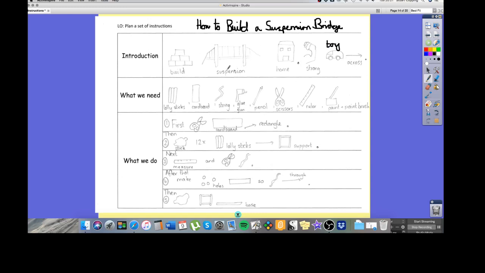So remember, our introduction is just one or two simple sentences to say what it is the instructions are about. Give a little bit more detail than just the title. So pause it now if you want to. You could copy this completely, but just change your bridge type if you want to. I'm happy for you to do that.